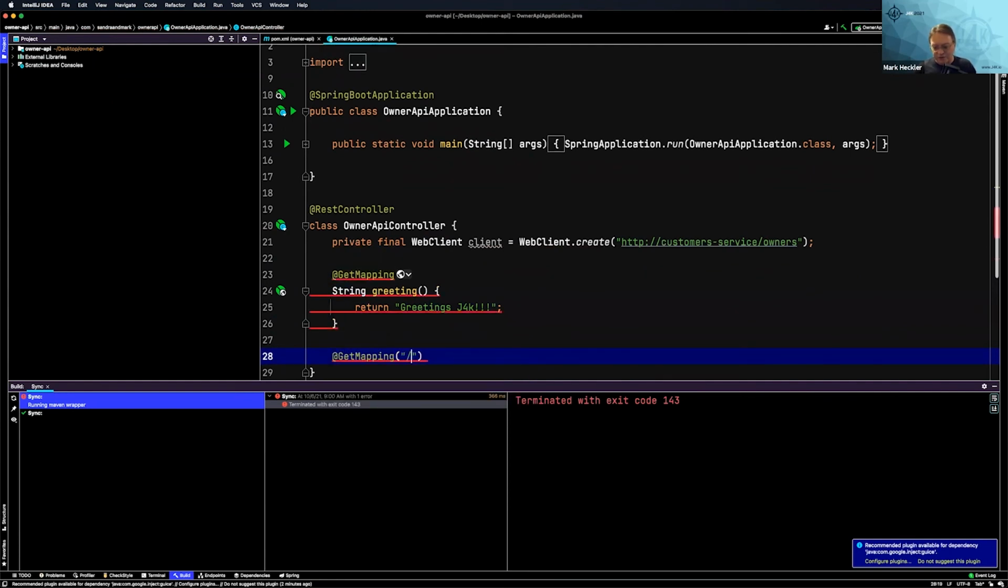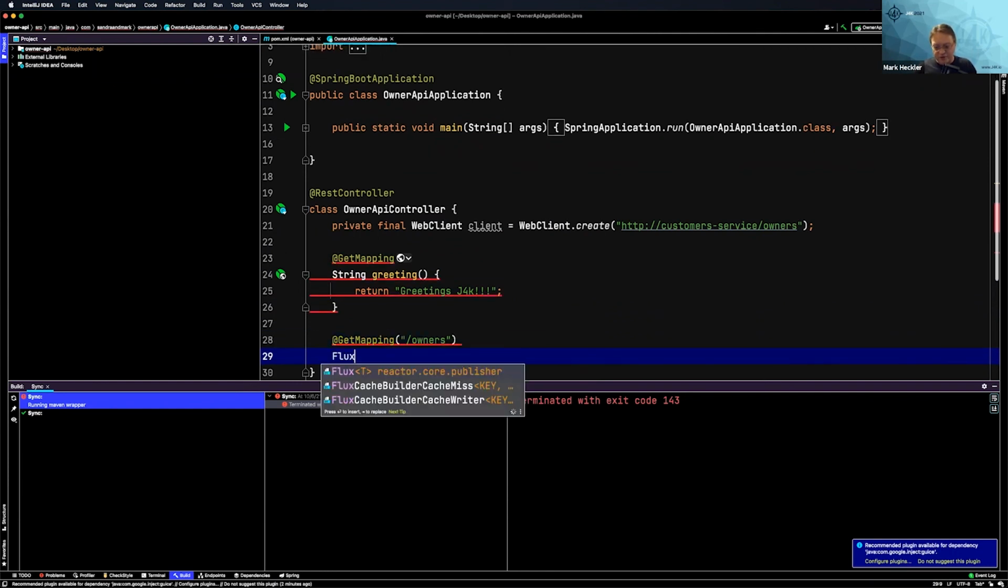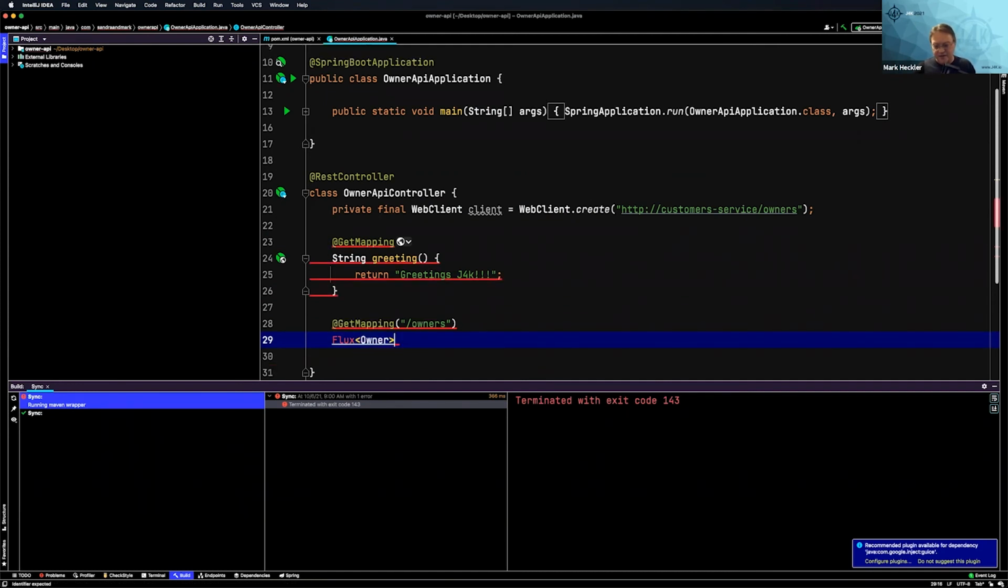We want to point to maybe our owners so we can check out the owners if I can type. And I'm going to return a flux of owners. And this is just a reactive publisher type. Think of it, and this is oversimplification, but think of it as kind of a list that populates as values come in, not all at the end. So more details can be provided later on that if you'd like.